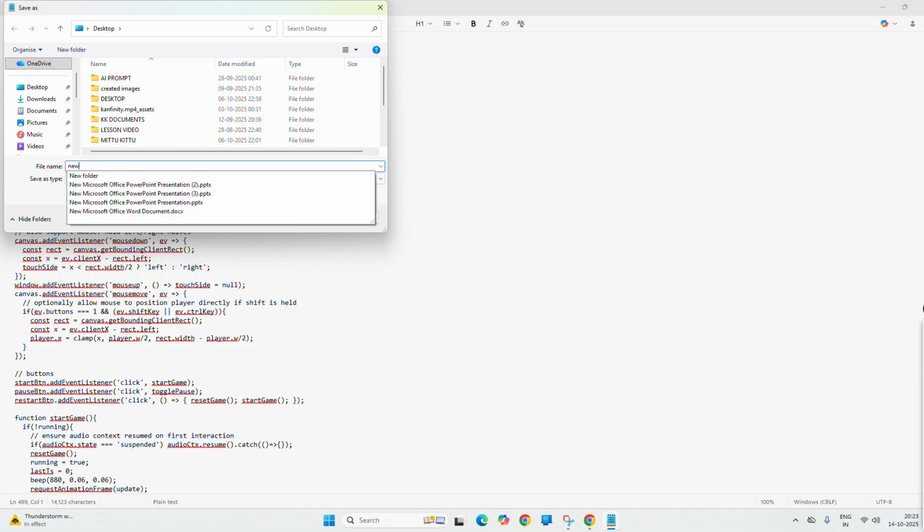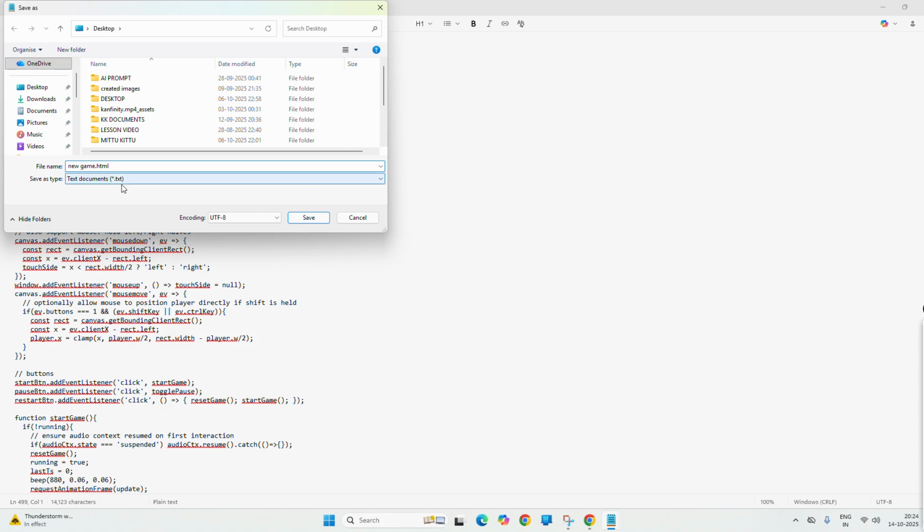Or give the name as new game.html. So this is the extension of HTML. If you save with the .html extension, then only it is going to be converted into a web page. Unless you give .html, it will be a default text file that is not going to be converted to HTML.